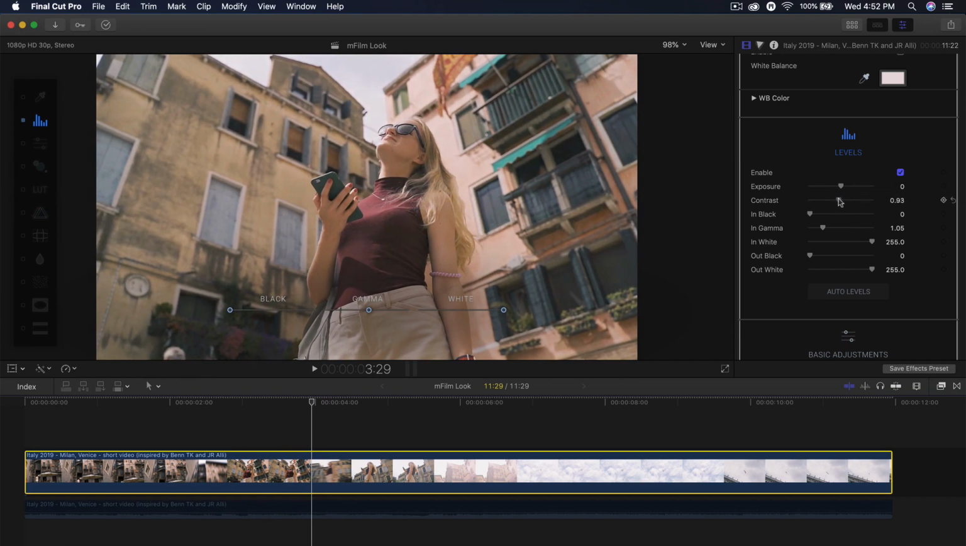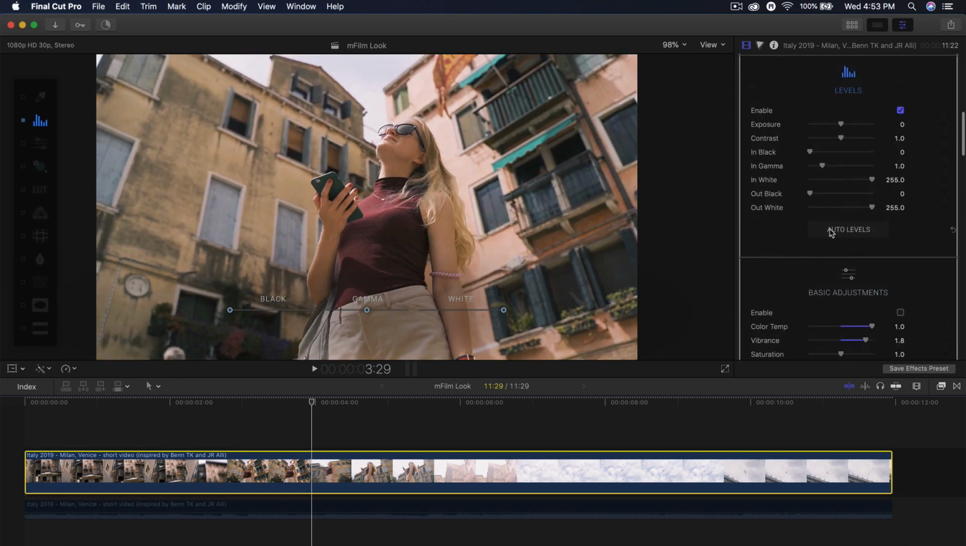We have the contrast, so we can make the contrast a little bit less. We can make the contrast a little more pronounced. And then we have the auto levels. The auto levels allow you to pretty much automatically adjust the levels depending on the video you've applied or you've selected.